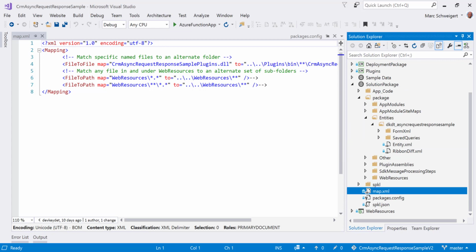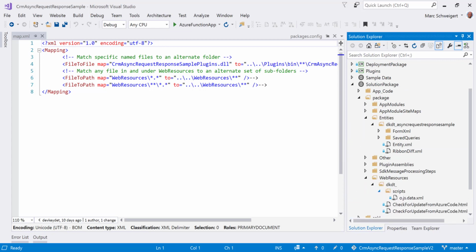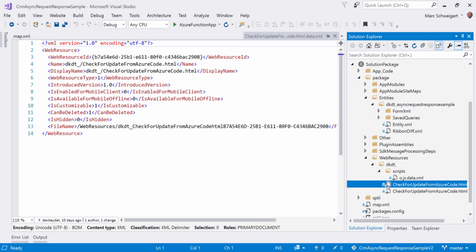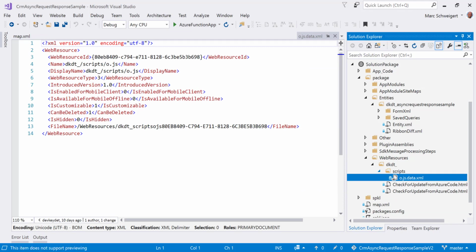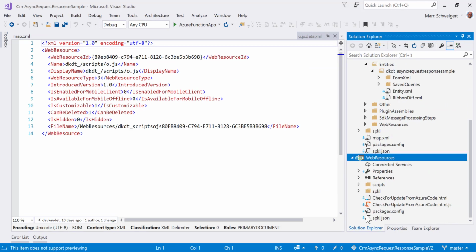Again, if we open up the package and you look at web resources, you'll notice that there is metadata for the web resources, but not the actual web resource files, because the actual web resource files exist over here in this project. So I can edit them and test them, etc.